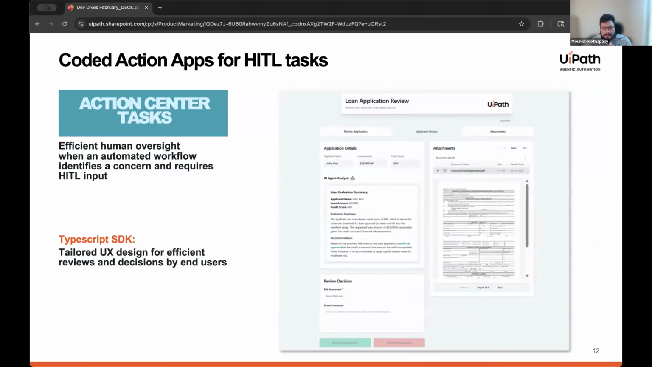So action center tasks are very good for those human in the loop escalations or human in the loop approvals, where a workflow needs to stop for a human in the loop input, and based on the input, the workflow continues. So this is one such.